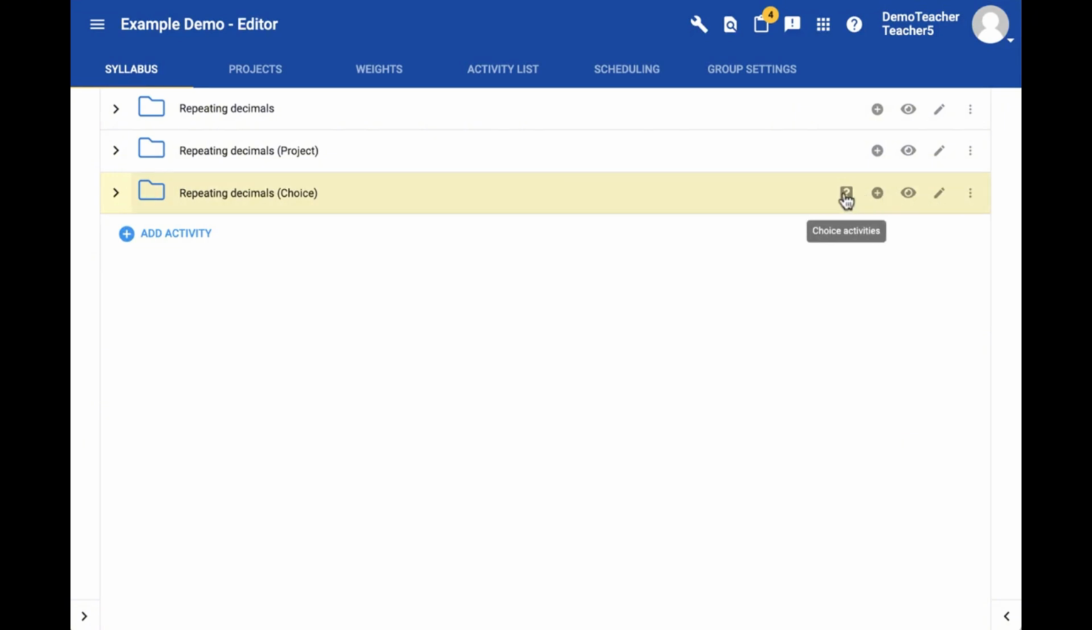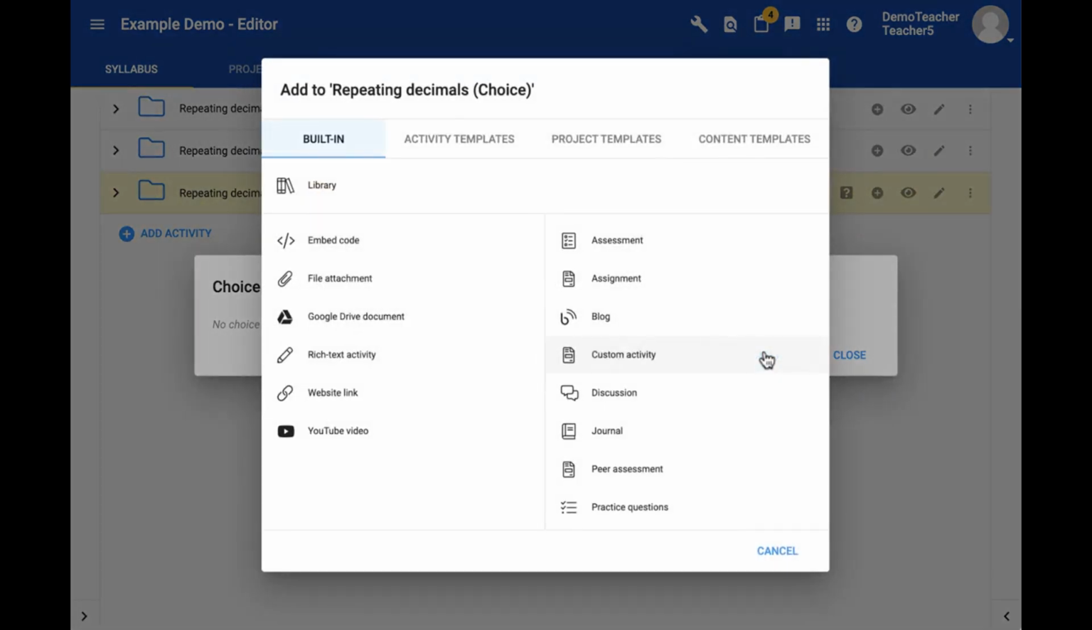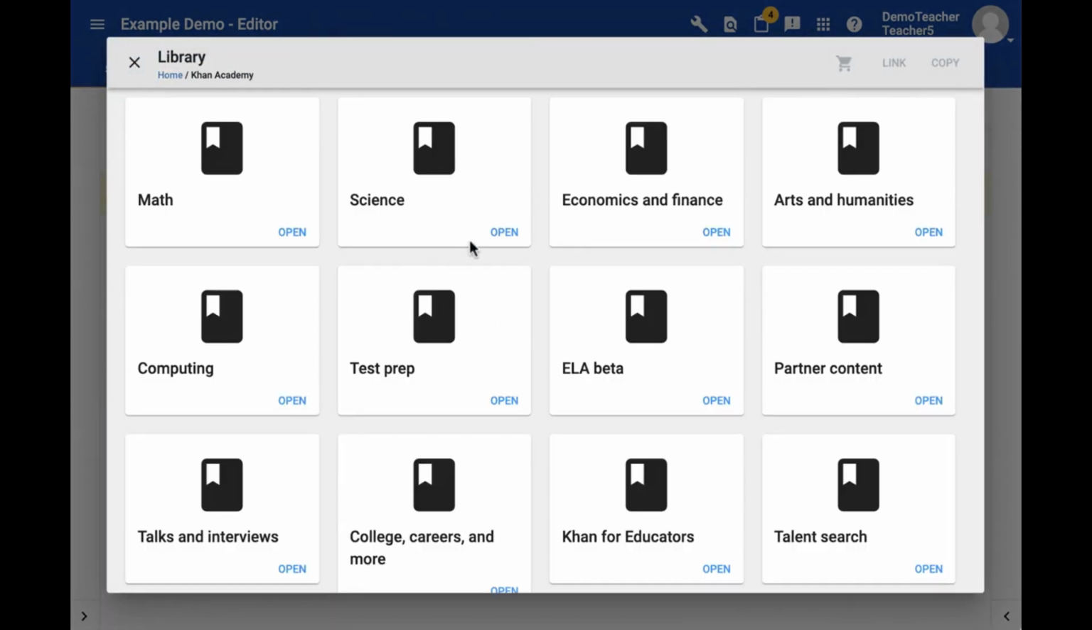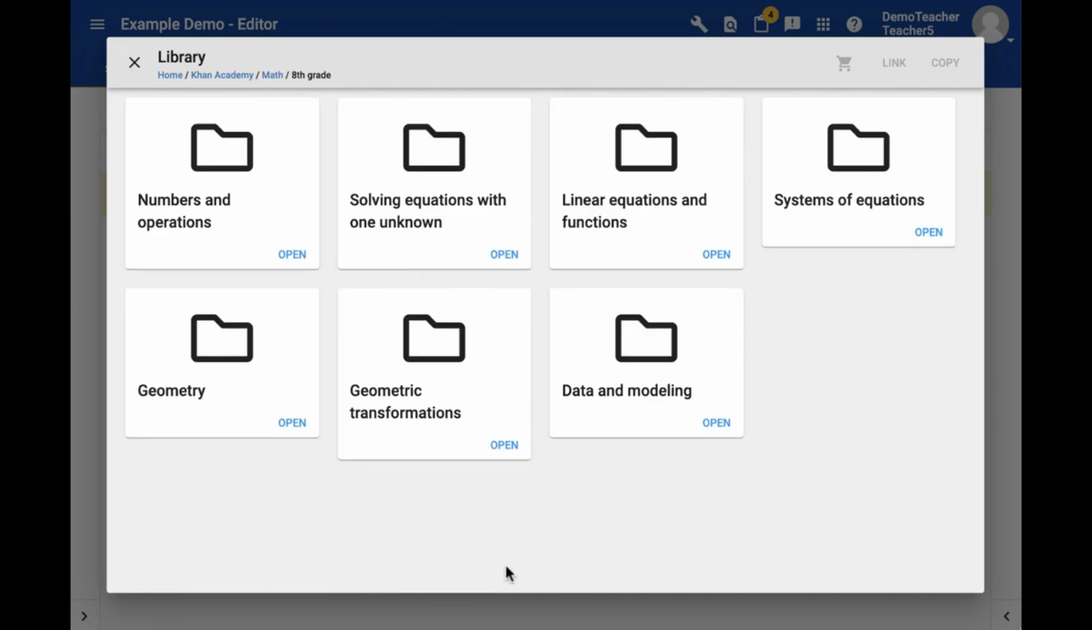When I make this a choice folder, I will now see this Choice Activities icon. When I click on this, I will then be able to choose the activities I want to add. I can choose from the library or create them. I'm going to choose from the library, and I'll just drill down into some activities I want to choose.